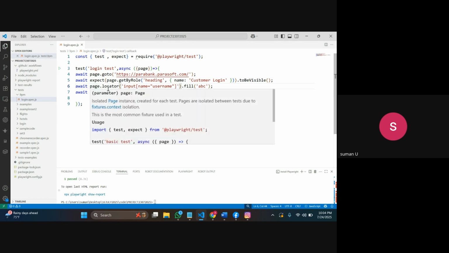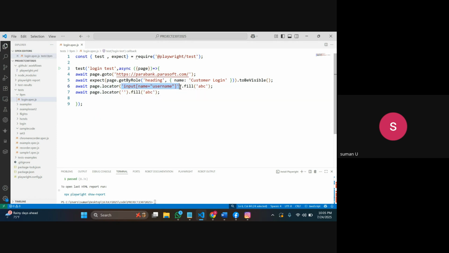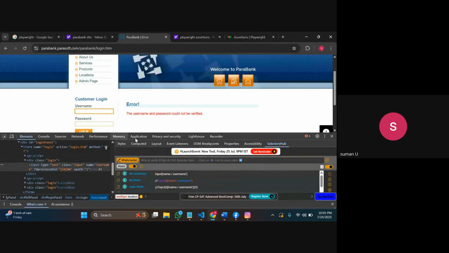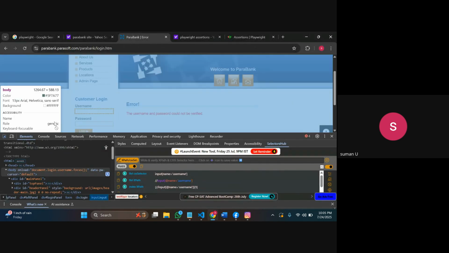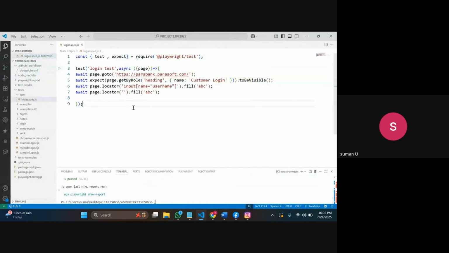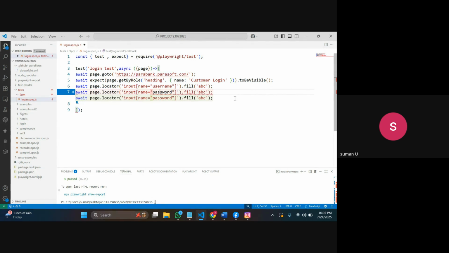So here, page.locator will help me to locate this particular element. On that element, I want to type ABC using the fill method. In the same way, go back to the site and inspect password. This is the CSS value. Copy that CSS value where you are going to type ABC. Whenever you see single quotes in it, you need to replace them with double quotes.